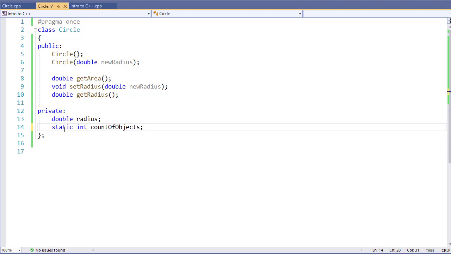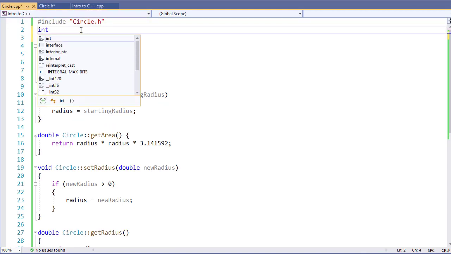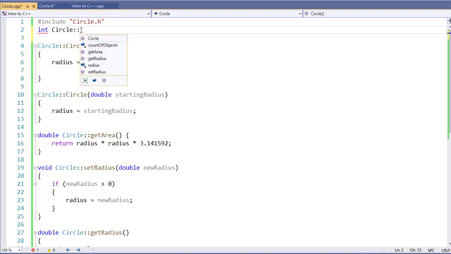Usually, this property should be set to 0. However, in Visual Studio, we do need to go one step further. So I'm going to go into my circle.cpp file. And up at the top, I'm going to specify int, use my class definition, specify count of objects, and inside of some braces, put my initial starting value. In this case, 0, because I have none created.